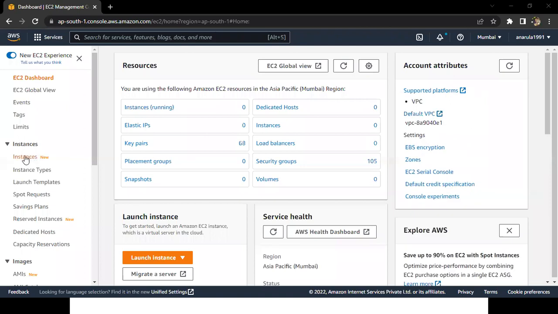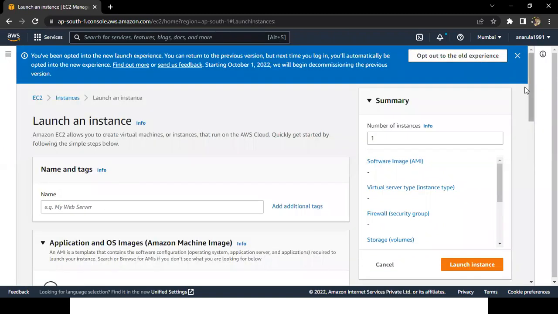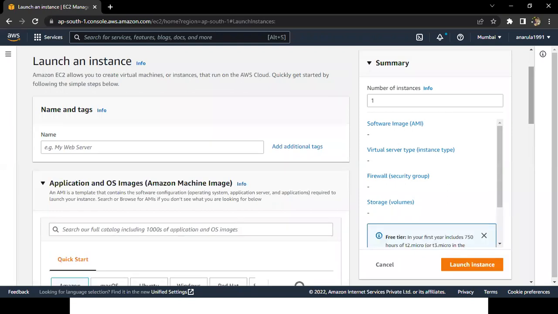Now click on instances. Wherever I am going to click right now, each and every step is mentioned in my PPT. Whether you want to click on the left side or right side, it is mentioned there. So you have to click on launch instance.